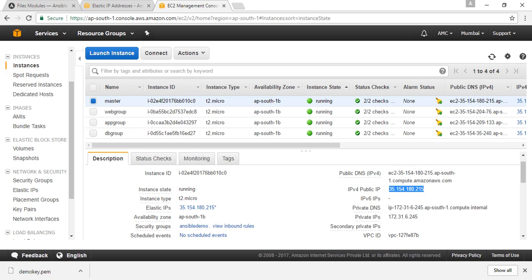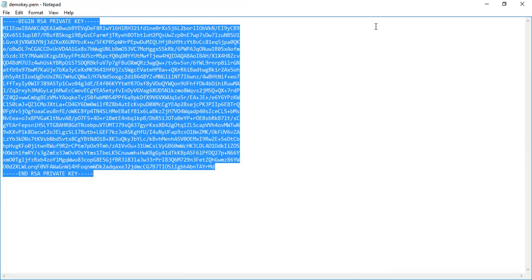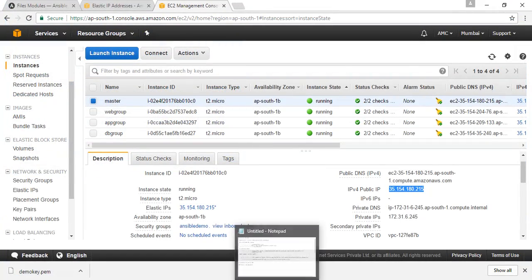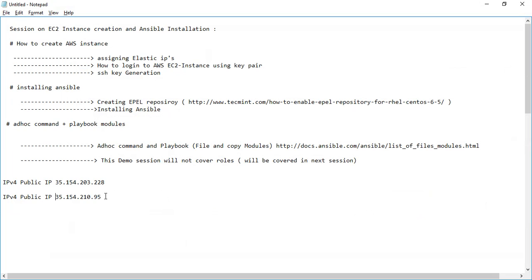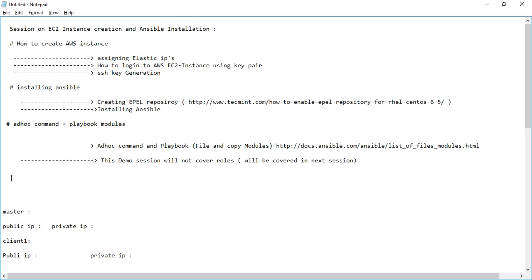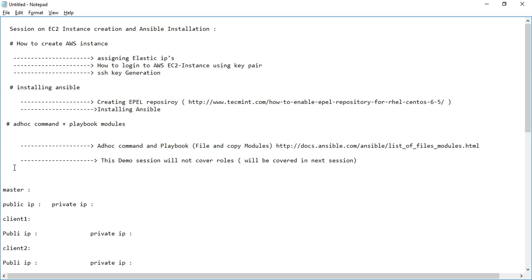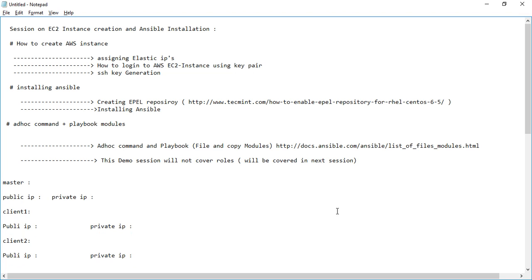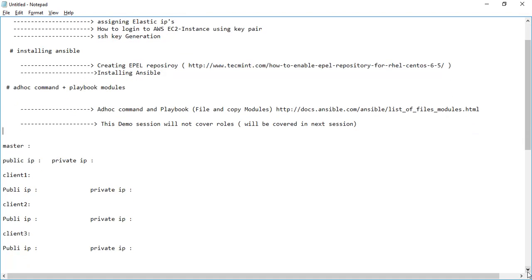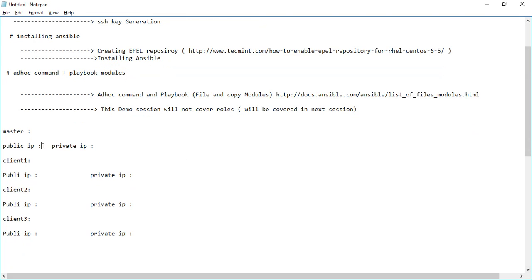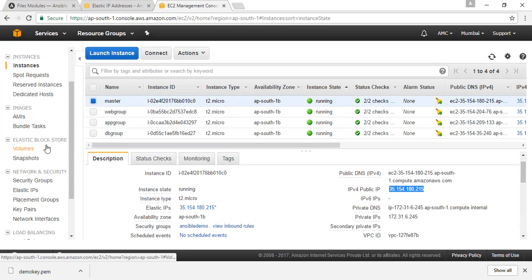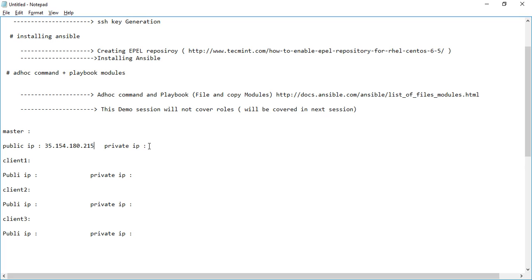So I'll copy this. We have no need of this key for now, so we will close it and remove this line. Okay, here for master, the public IP is this one, and the private IP is this one. This will be useful when we proceed further in the demo session.